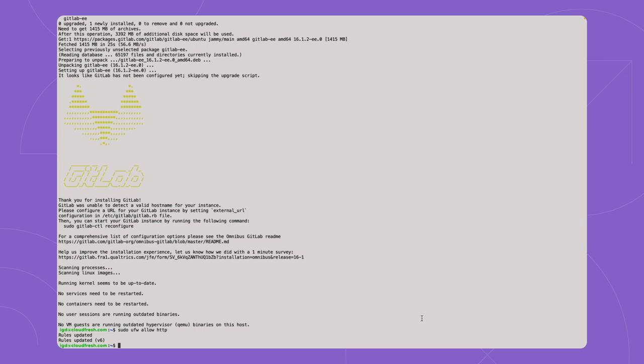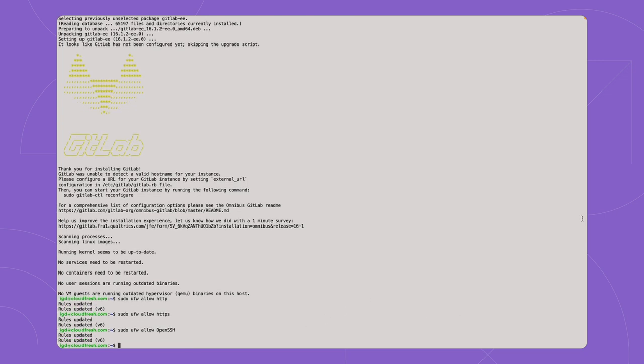GitLab's logo appears at the end of the installation process. The company says thanks for the installation. After this, we will give access to the server if we didn't do it before. I am adding HTTP, HTTPS, and turning on OpenSSH. The next step is to turn on the firewall in your operating system. In my case, it's Ubuntu 22.04. As we see, the status is enabled.